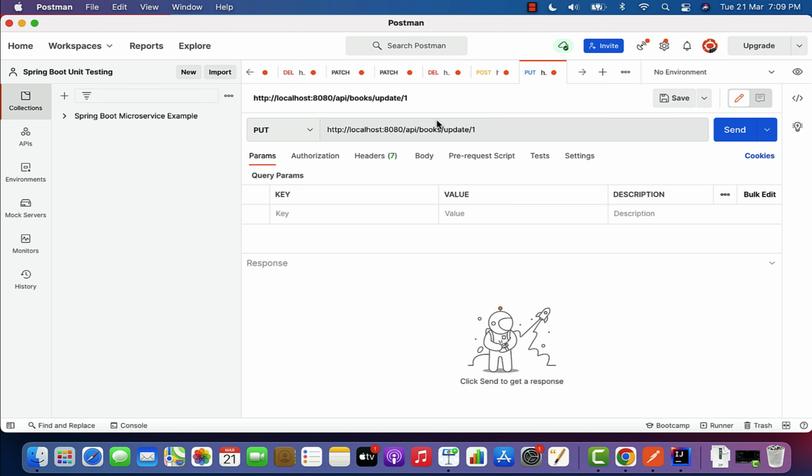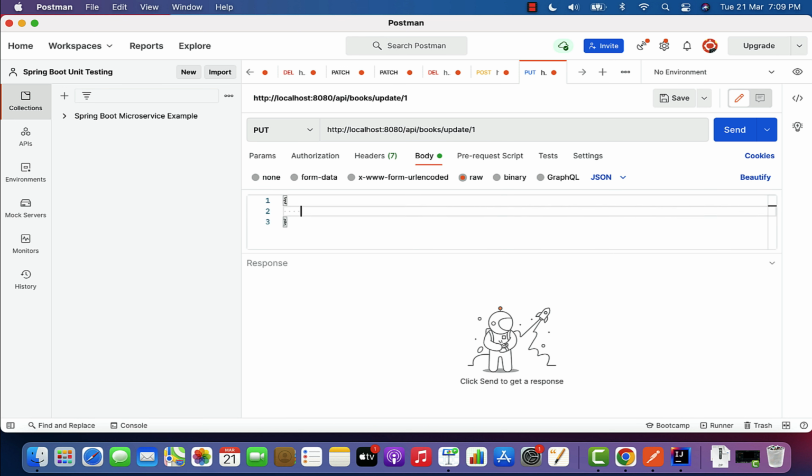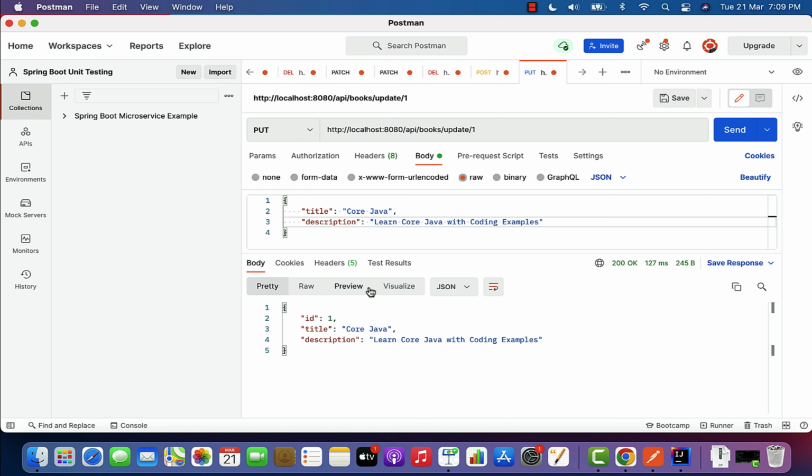Okay, next we need to pass the updated book information in the body. So go to body, click on raw here and choose content type JSON, and here let us pass the updated book information. Let us say title core Java and then description. Let us say learn core Java with coding example, something like that. Next, go ahead and click on send button, and there we go. In the response, you can see the book object in a JSON format and the HTTP status 200 OK.